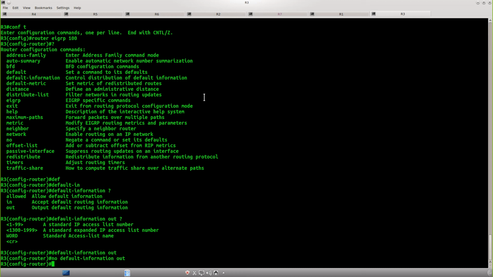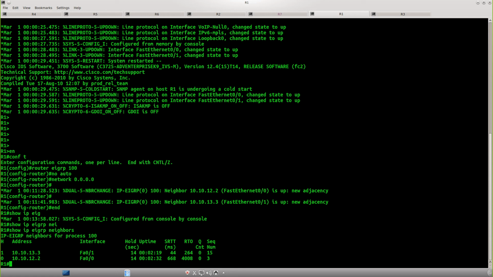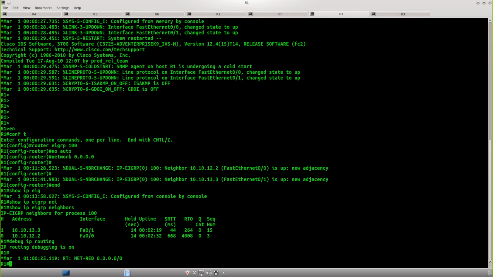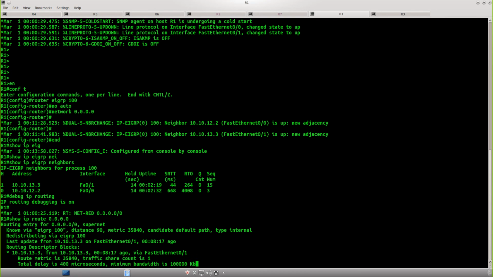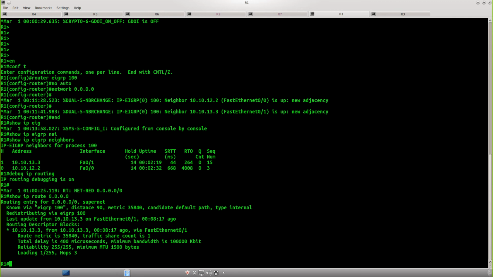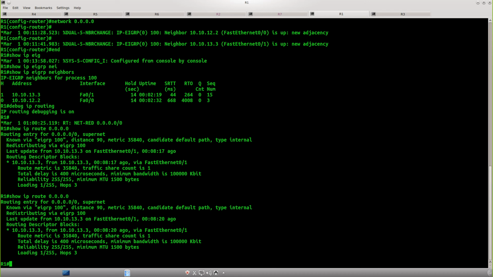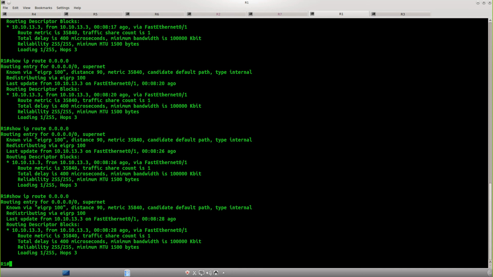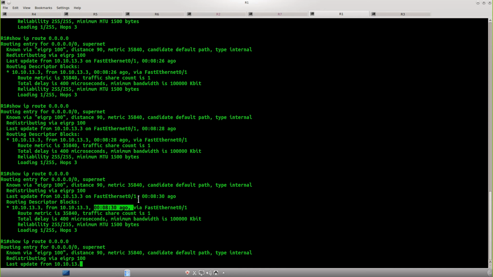Okay. So we're on R3. Let's take a look at R1. We probably should have started a debug on R1 as well. Oh, looks like we're still getting it. Yeah, we're still getting the debug, or still getting the all zeros route from R3. Yep. This counter's incrementing, so we're still okay.